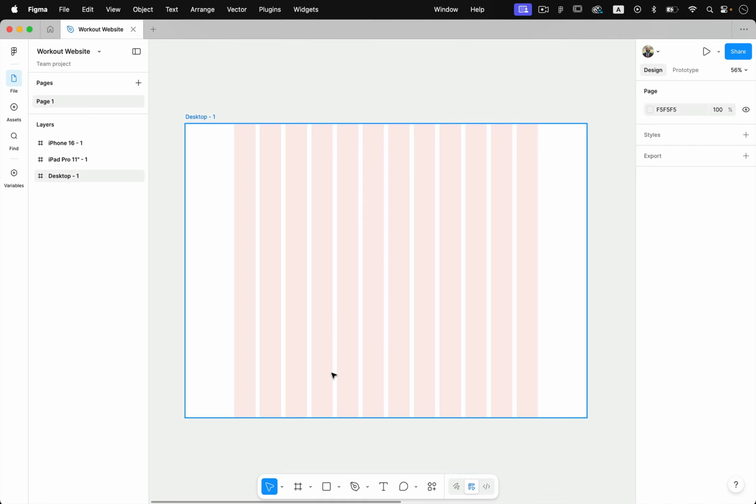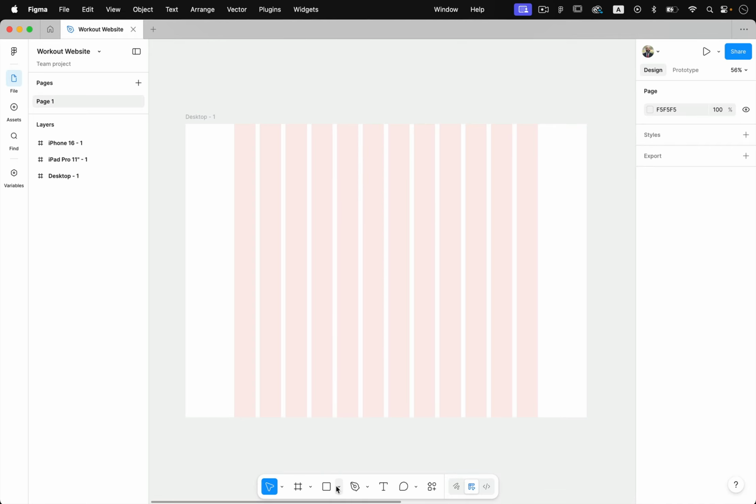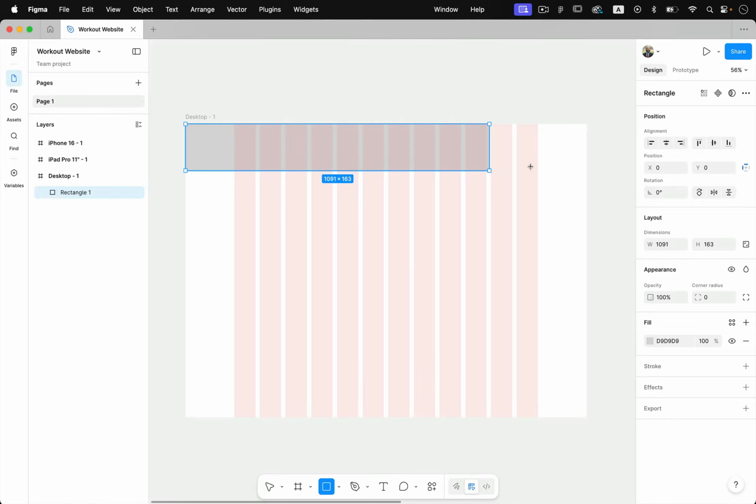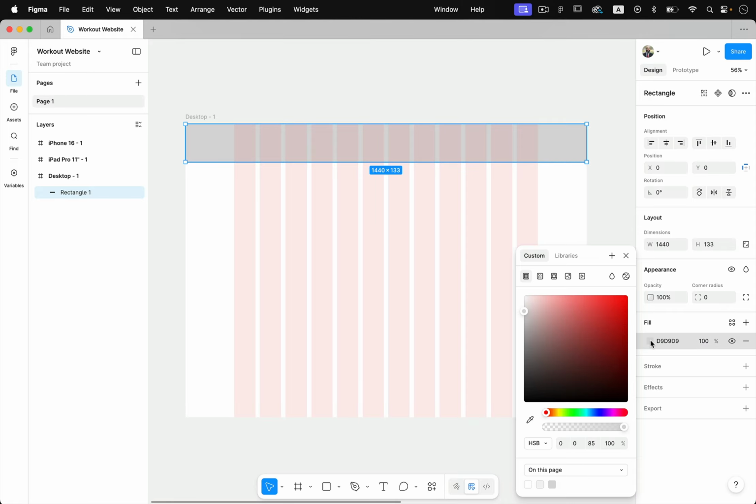Again, this is just a simple wireframe, so the look and feel of it is going to change later on. We're going to use some basic shapes. I'll start off with my rectangle. A navigation bar needs to stay at the very top of my design, so I'll set it up here, and maybe for this one, I'll make it a little bit darker so I can see the look and feel of this.